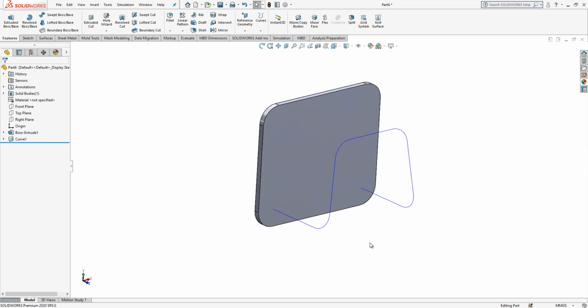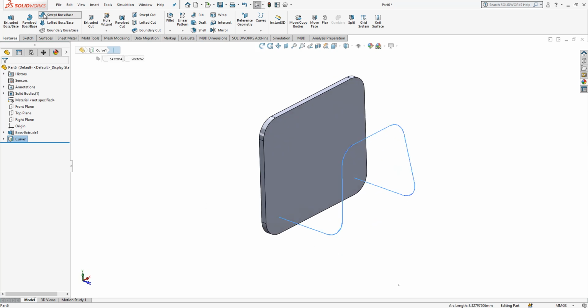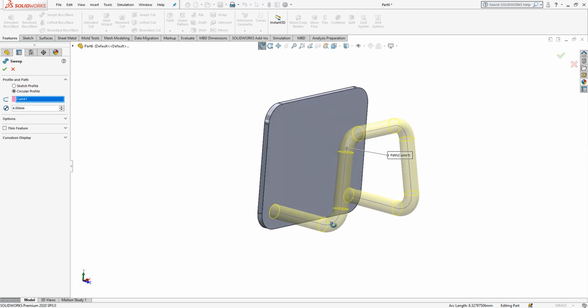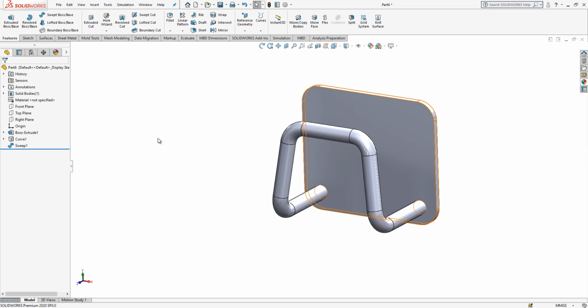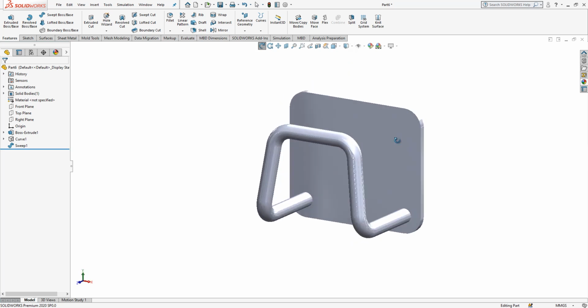We are almost done. If you arrive to this point, you really did good. Circular profile, it will be 4, and I will select this. That's it. Now if we hide our curve, a little bit change display state, it's already looking very nice. This is a real product.